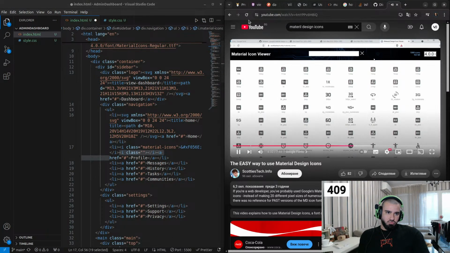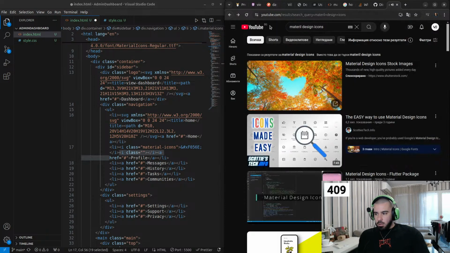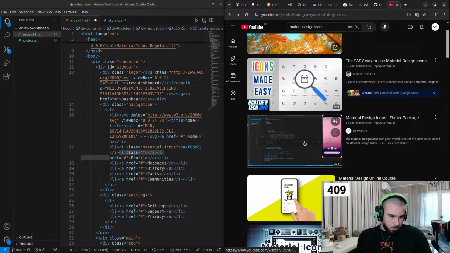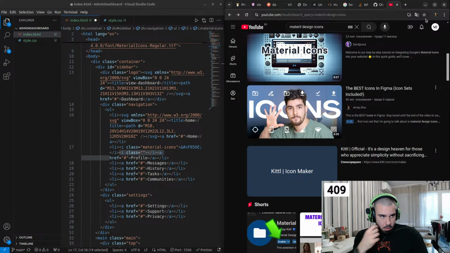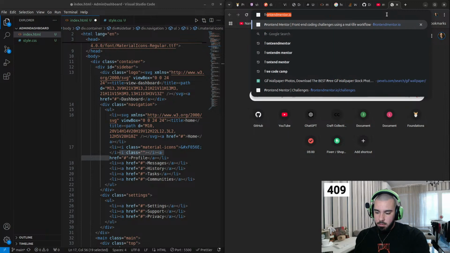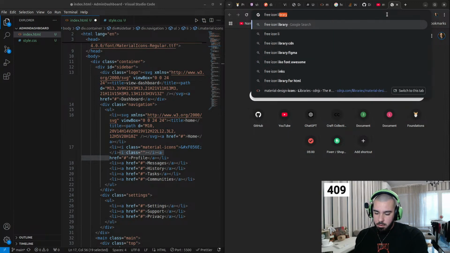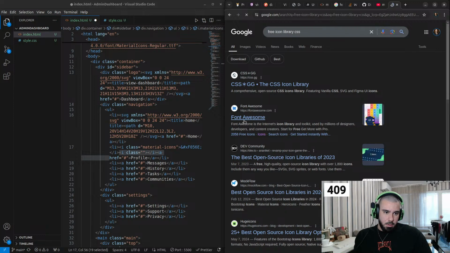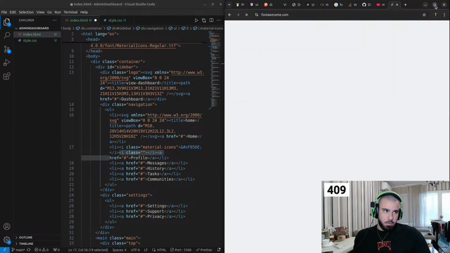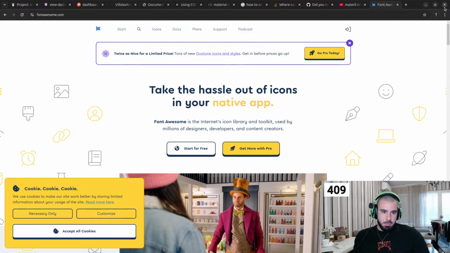So here you go, we've got version 4. I don't know why it has to be that complicated. I think I'm going to, wait, free icon library CSS. Yeah, I think I'm going to default to Font Awesome because that's what I've been using.